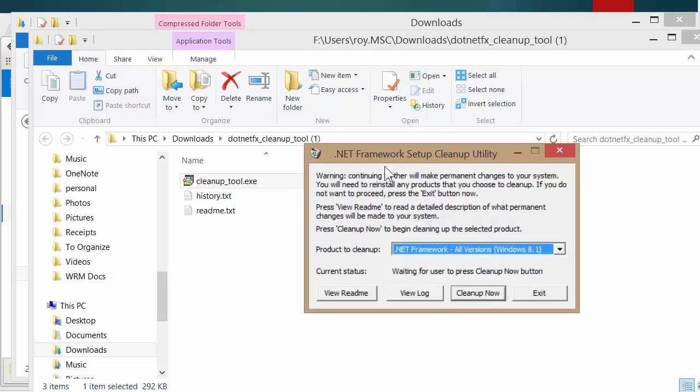Here it says Windows 8.1 because it's the version I'm running. Depending on what version you're running, whether it's Windows 10, just go with the all versions selection. Okay? Once you do that, you're going to click on the clean up now. And that's going to take a little bit.